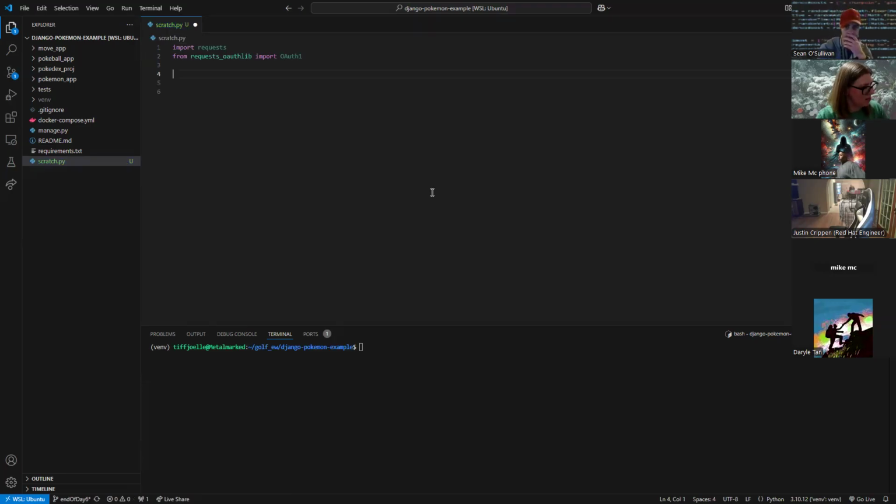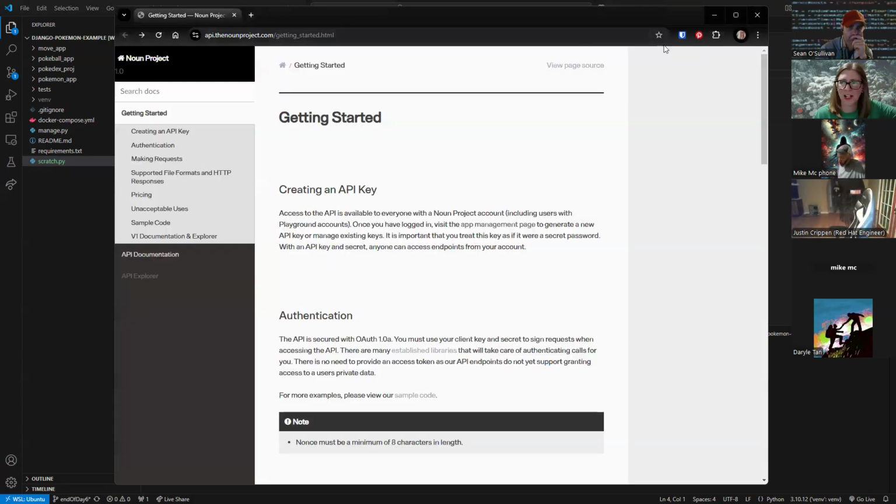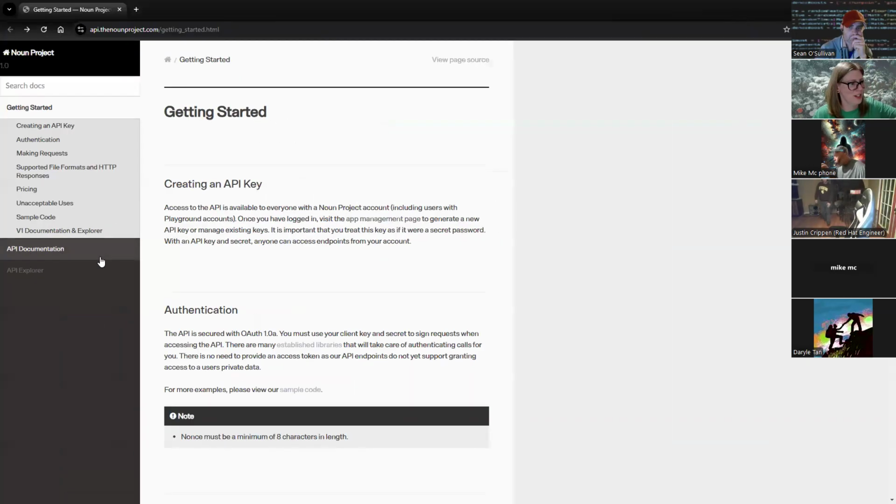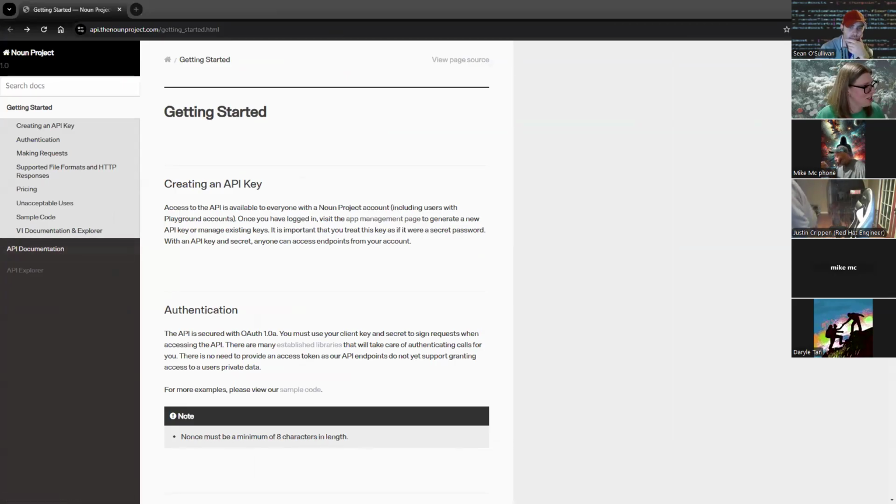before we even get into making API calls, I forgot we need to actually find an API we're going to use. So today, we are going to use something called the Noun Project, and it says to open up this API documentation to kind of get familiar with it. So here is, I'm sorry, it's so bright. Here is the API that we are going to be working with today.